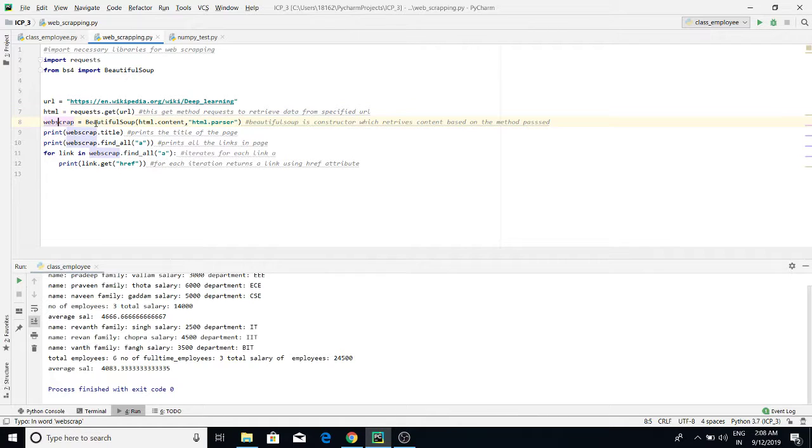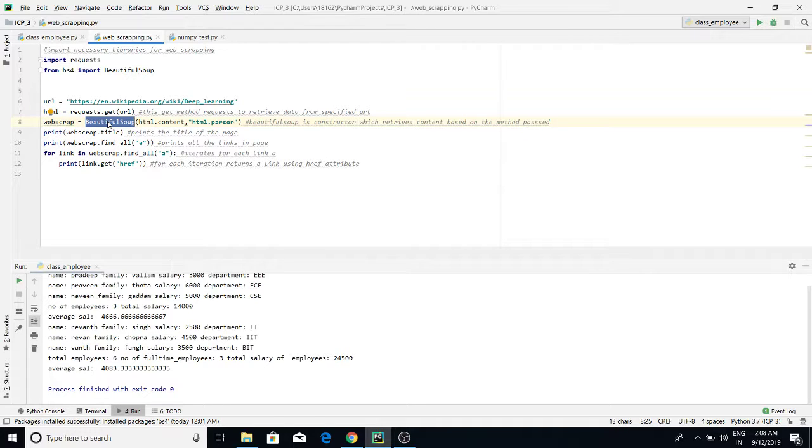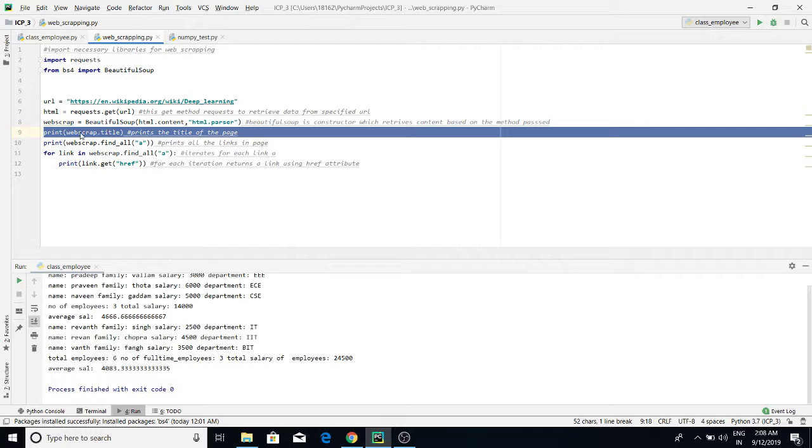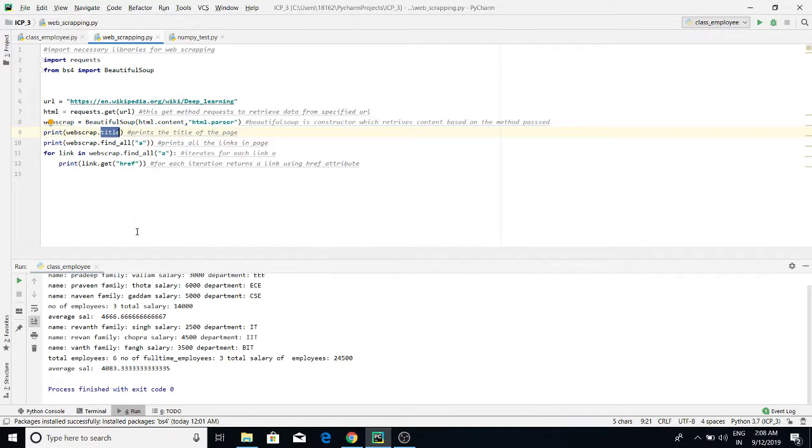Then you have to use the BeautifulSoup method to read the content of HTML files. There are various methods in BeautifulSoup to retrieve the data. First we have to retrieve the title of the page. In HTML files, the title of the page will be in the title tag. So you have to use this webscrap.title method so that you can retrieve the title of the page.